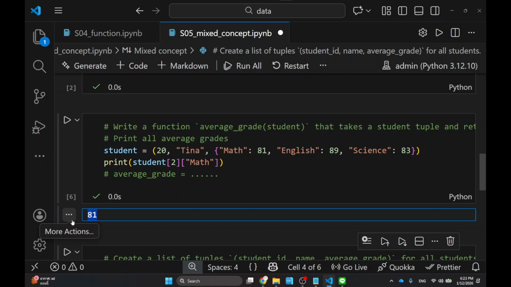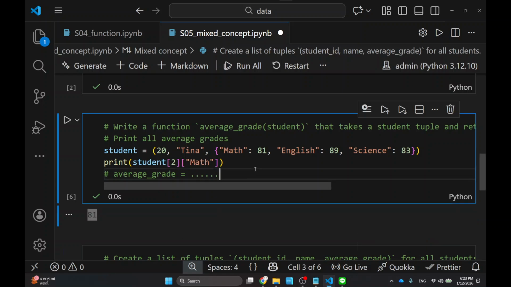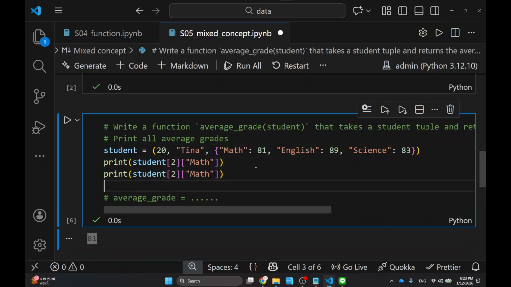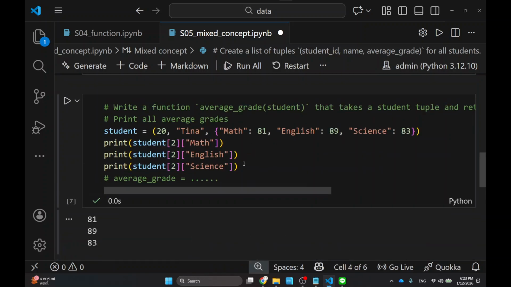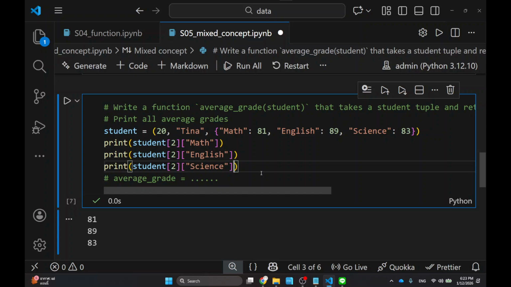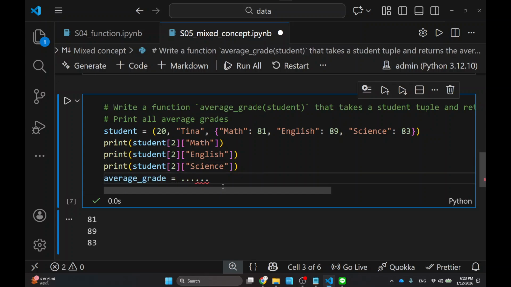Okay, let me show you a little bit further. So if I want to get the second number, then maybe I can just copy this one like this. And then I would just say English, right? And I would just say science, right? So right now I got 3 numbers, right? And now I can start to do some averaging, right? Okay, so maybe I can do average equal, right?